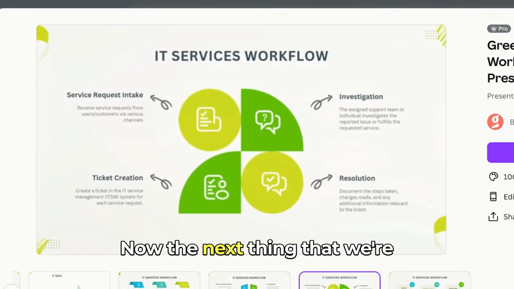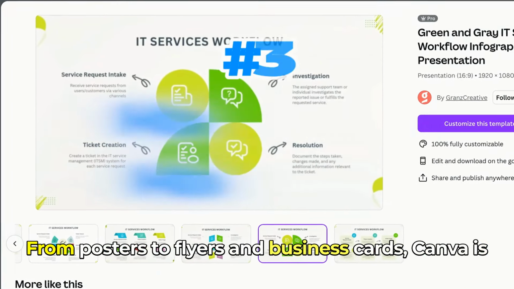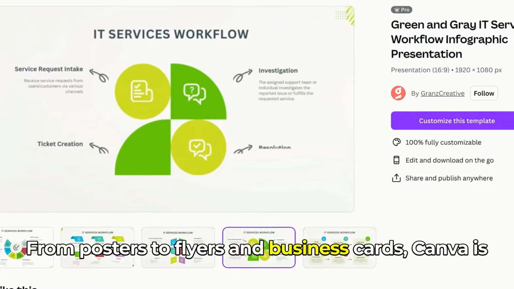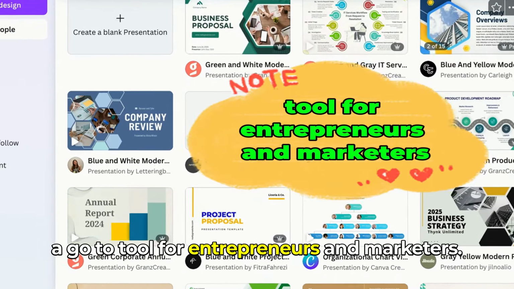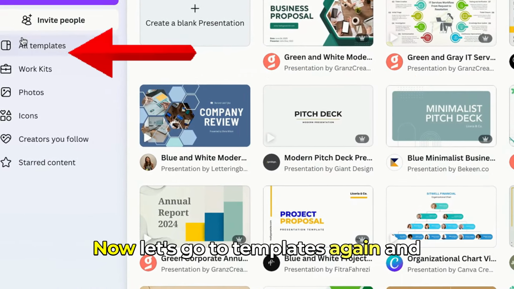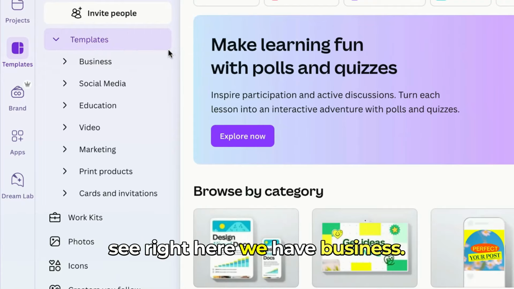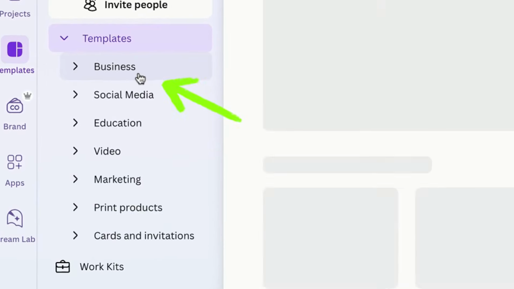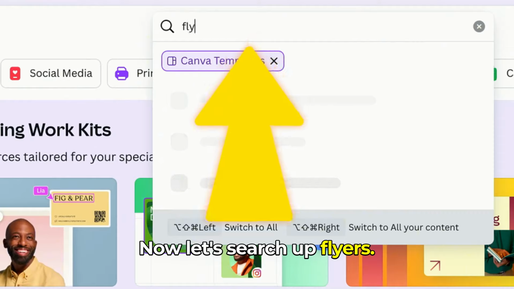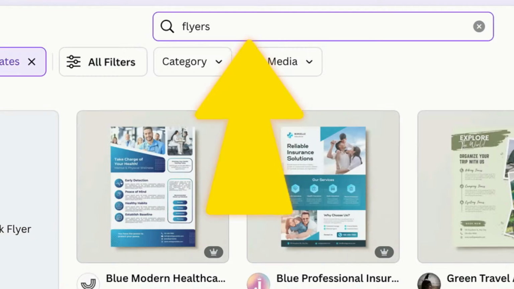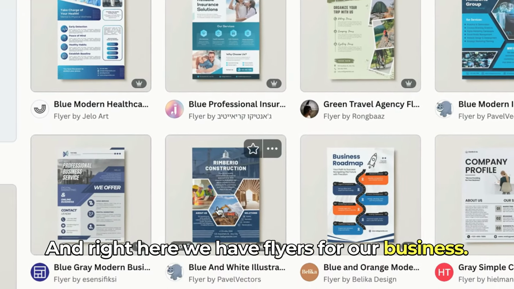Now, the next thing that we're going to search is marketing materials. From posters to flyers and business cards, Canva is a go-to tool for entrepreneurs and marketers. Now, let's go to templates again. And see right here, we have business. Now, let's search up flyers. And right here, we have flyers for our business.